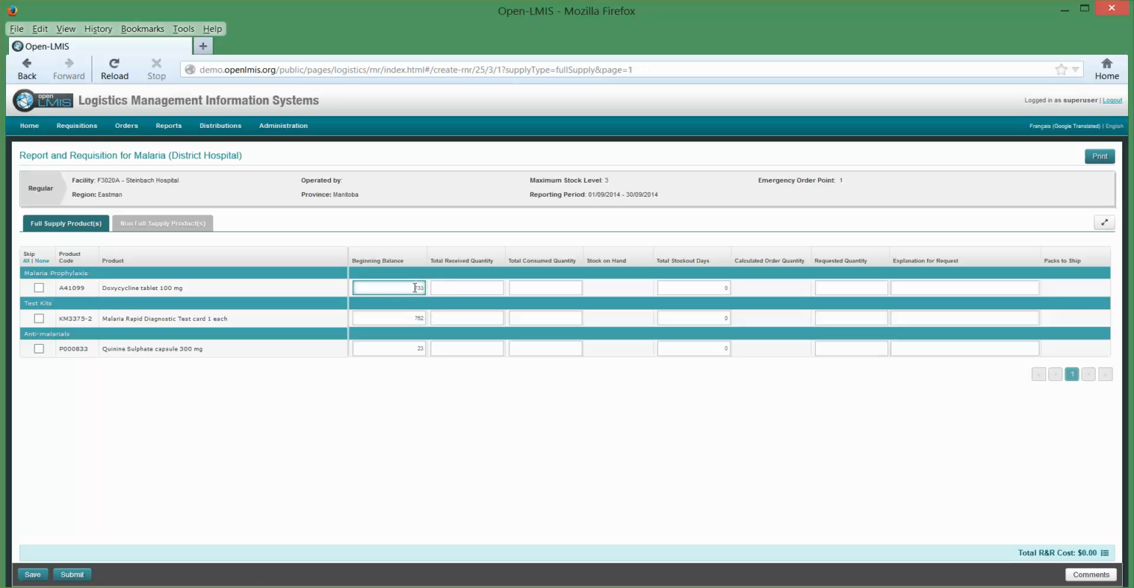So let's say I did a recent stock count and find that I only have 700 on hand at the beginning of the period. I'll enter the total quantity received. I'm just making up numbers here. And total quantity consumed or dispensed, we'll say 9,000.